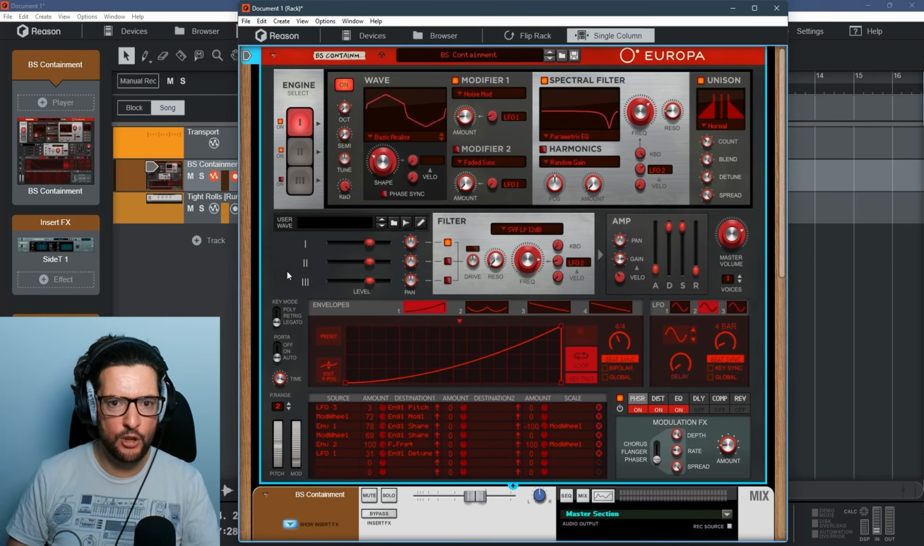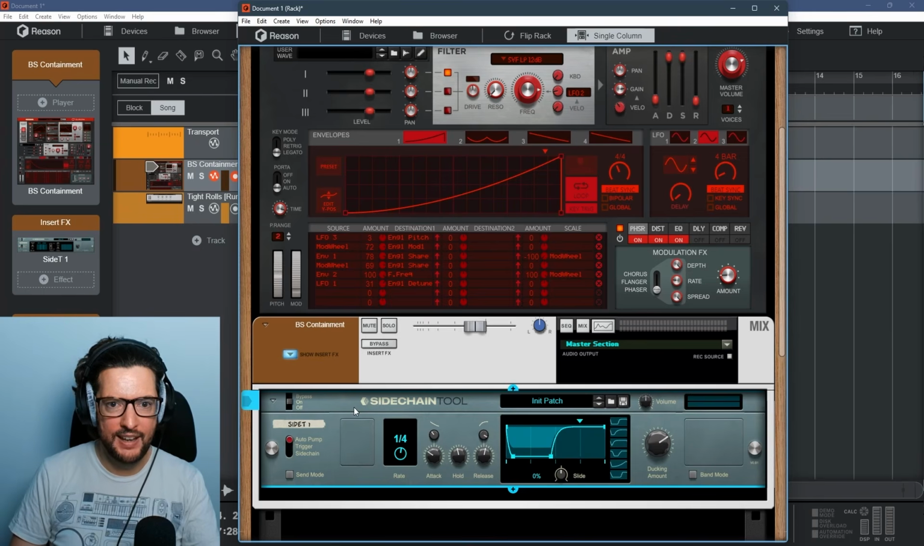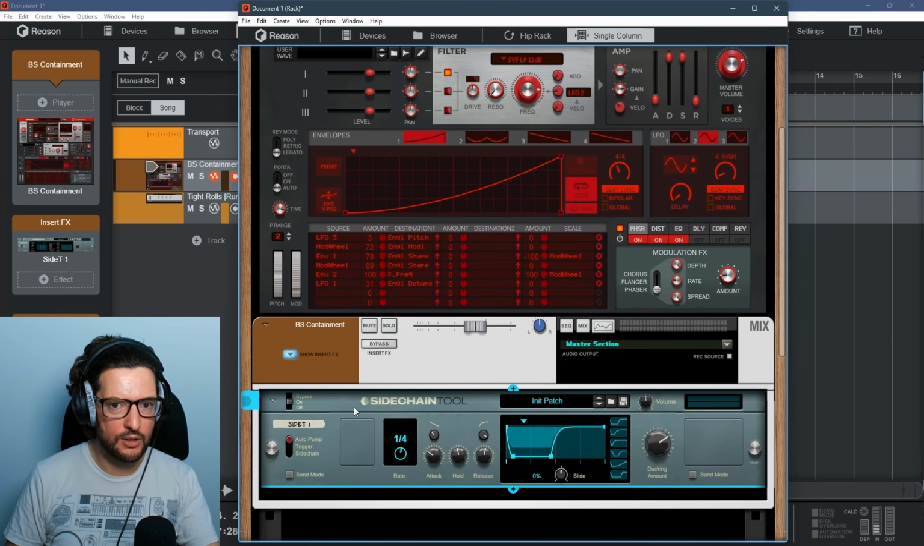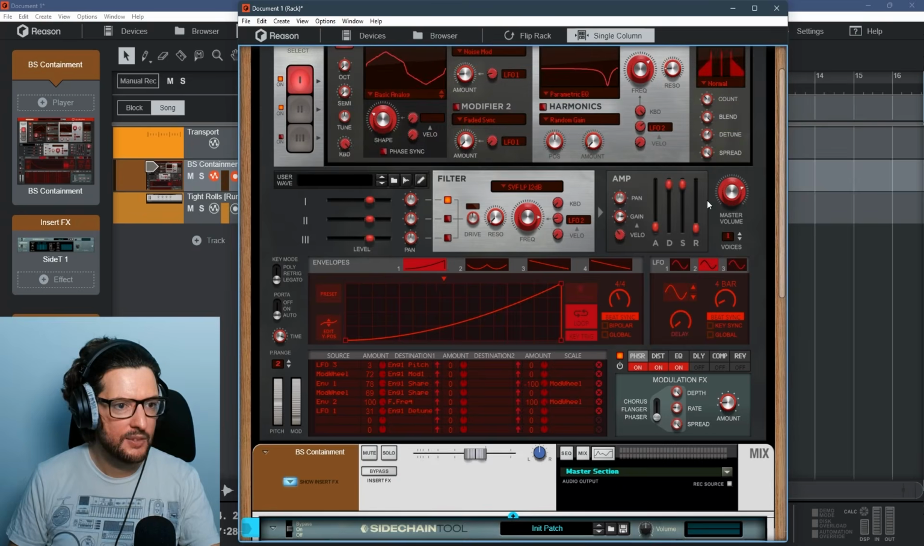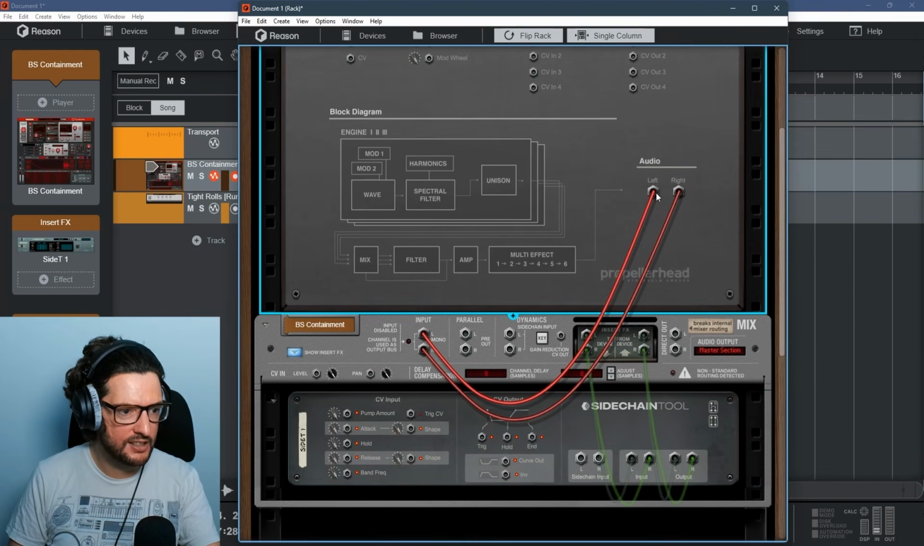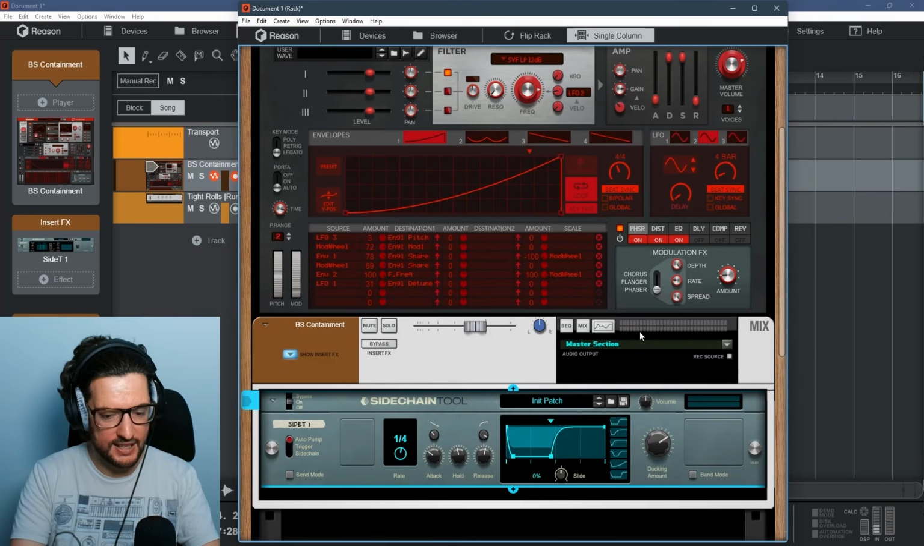Now, Reason has a few ways of accomplishing this, and we're going to focus on using the built-in sidechain tool, which, handily, I've already put here. Now, this automatically ducks the signal of whatever's being fed into it based on a curve which is triggered by an external source, or, by default, automatically. So the audio output of our bass is going into this sidechain tool and out to the mix channel. And again, that sounds like this.